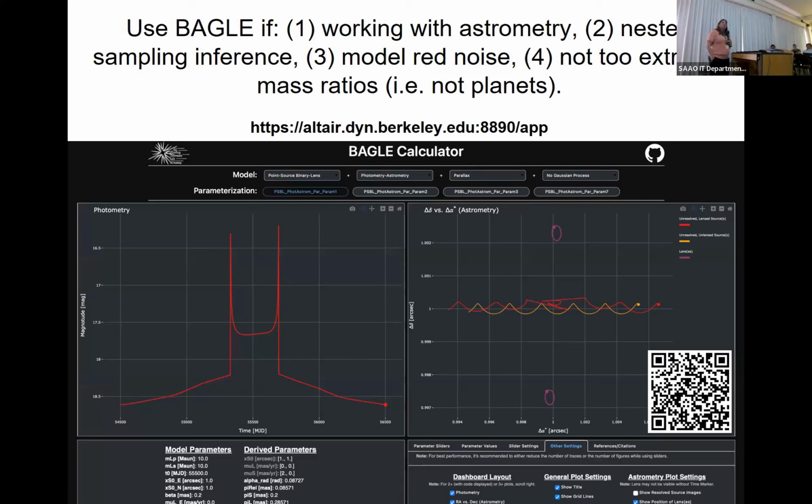I'll just point out that BAGEL is most useful when working with astrometry. When you want nested sampling inference or really robust statistical methods and you've got compute power to spare. When you need to model red noise, we have that supported in our models, which is very nice. But most importantly, when you're not focusing on too extreme mass ratios, i.e. not planets. So we're happy to put more into BAGEL. BAGEL is completely open source, but at the moment, we just haven't spent our time and energy on making it really robust in the super high mass ratio regime.